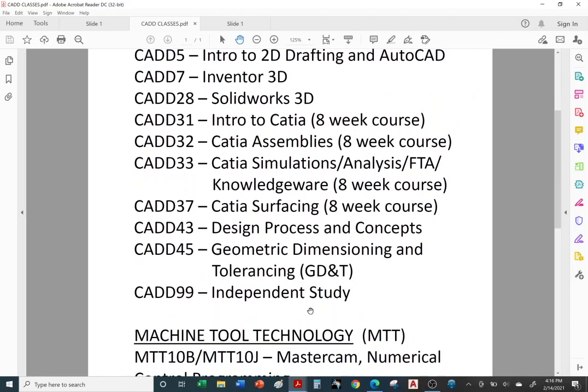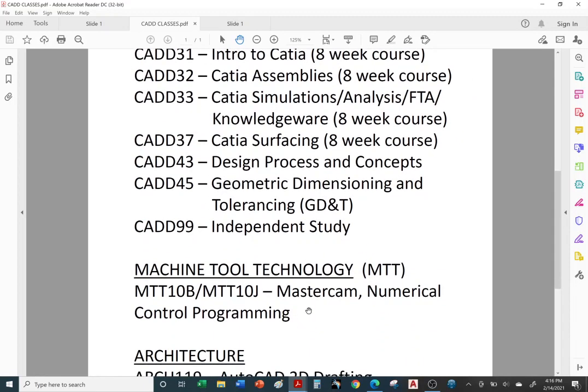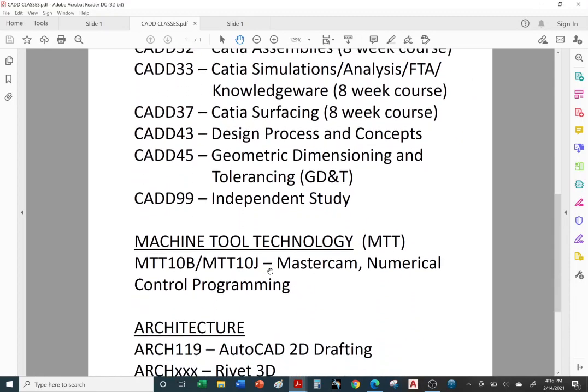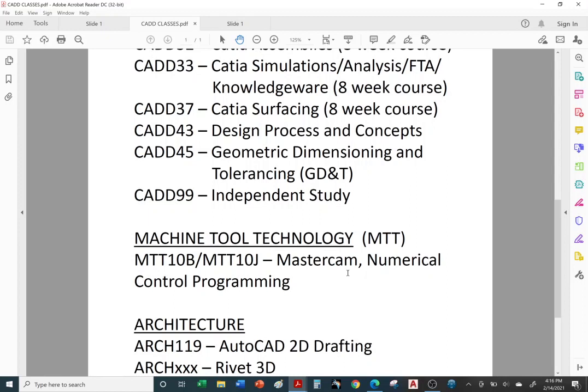Okay, let me go down. I'll come back to the others. So Machine Tool Technology, the MTT department, they're the ones that carry Mastercam. Also in the Machine Tool Technology class, they have a blueprint reading, drawing reading class, which is the same as CAD 5, but they're more into the machining part.